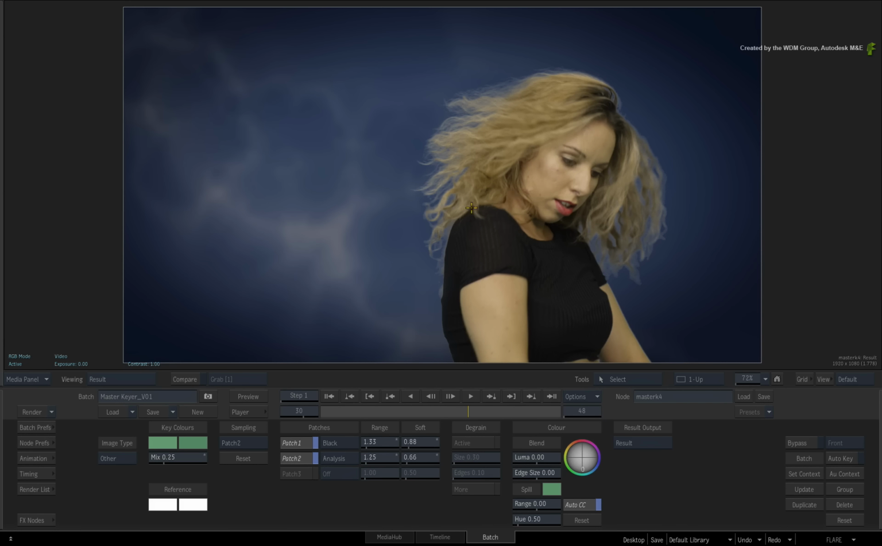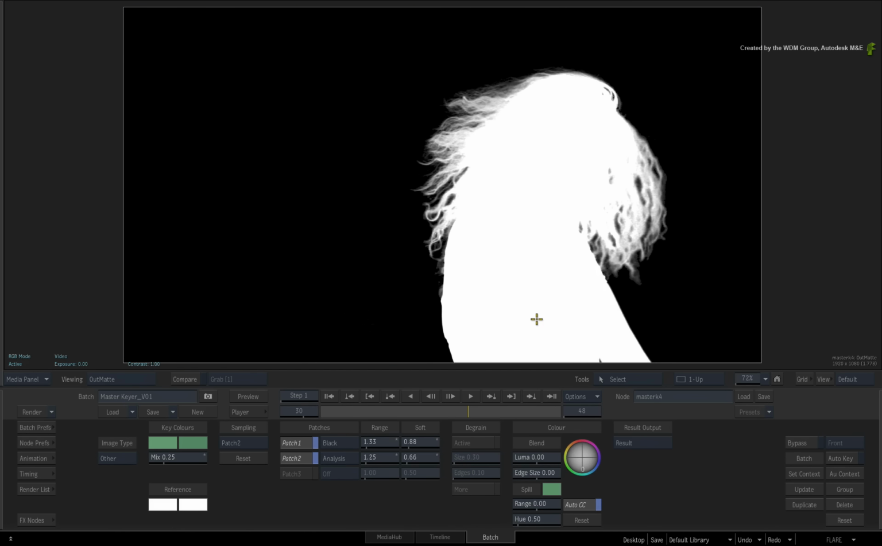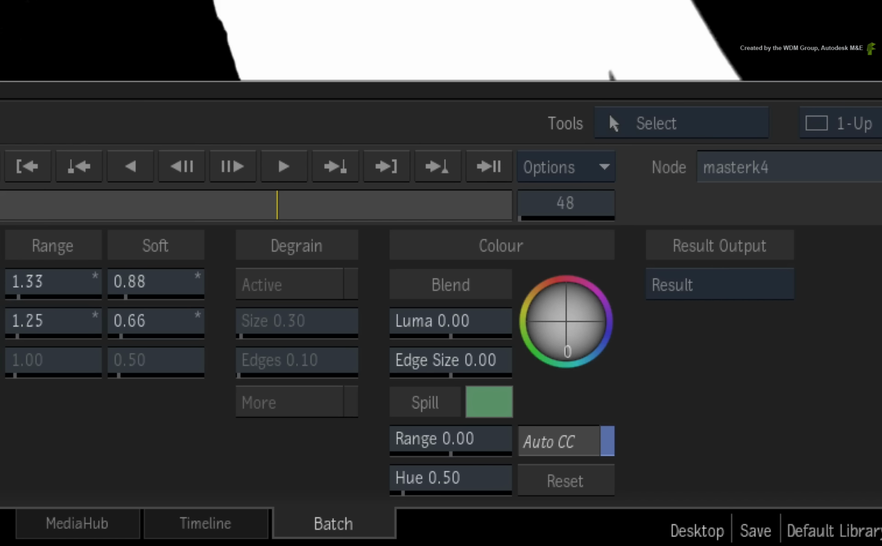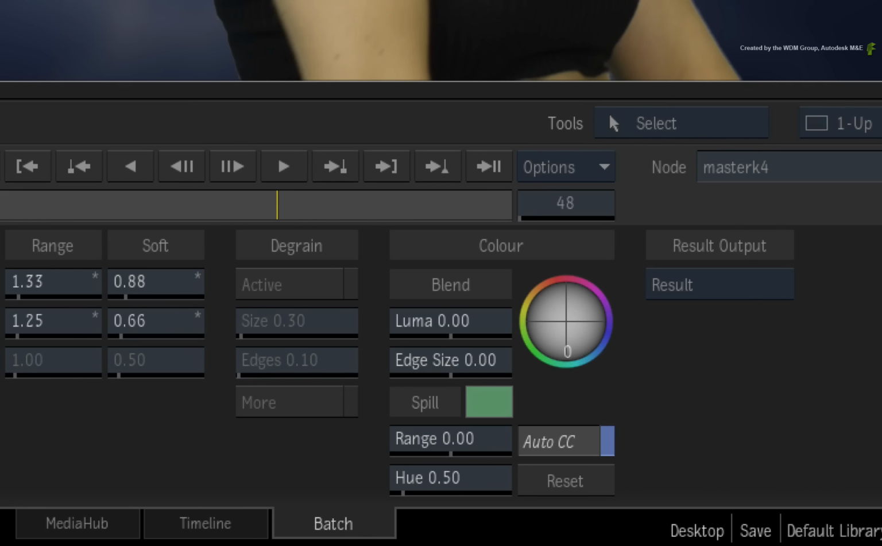Please just bear in mind that when it comes to patches, use them sparingly, as they can make the matte quite crunchy. First try to get the smoothest key possible with the 2 color pots, before resorting to patches. In the next video, we'll look at the spill controls, edge blending, and degraining the key.